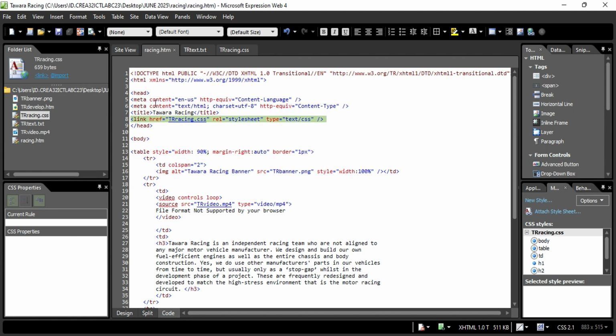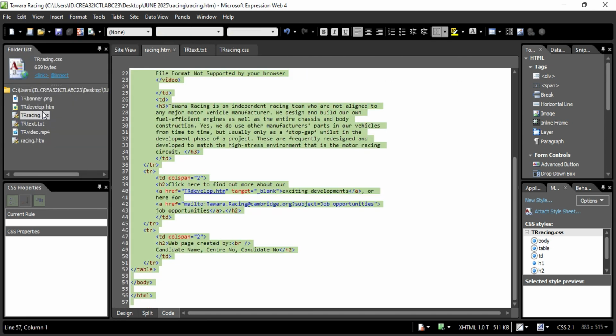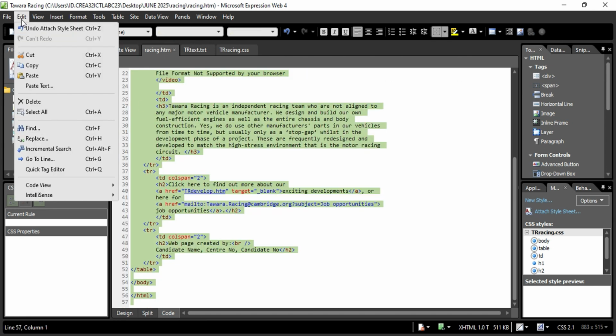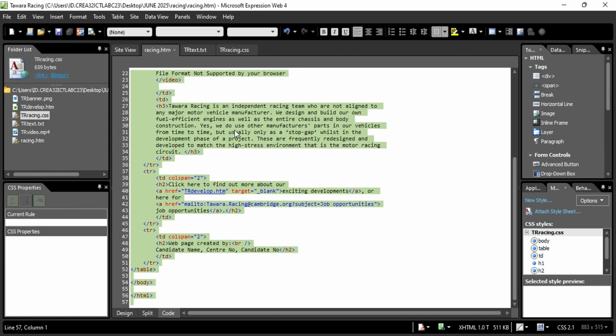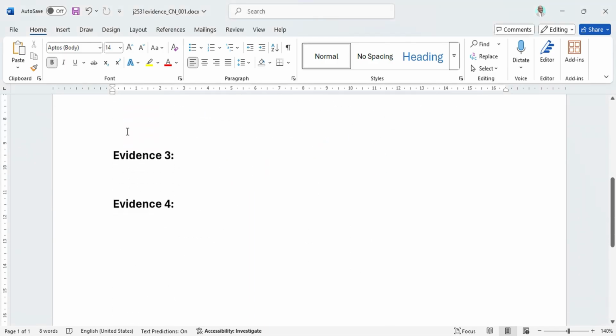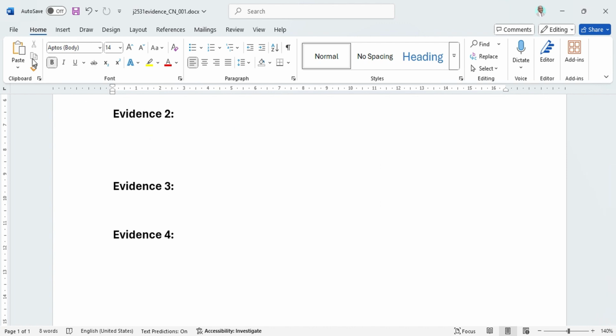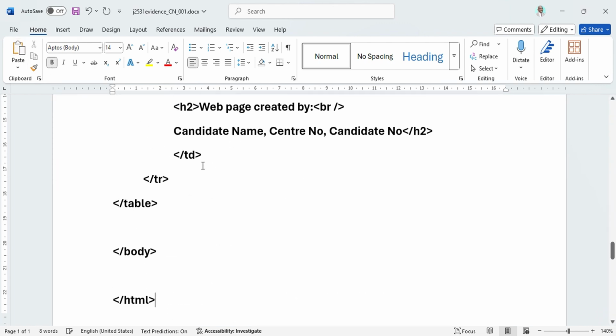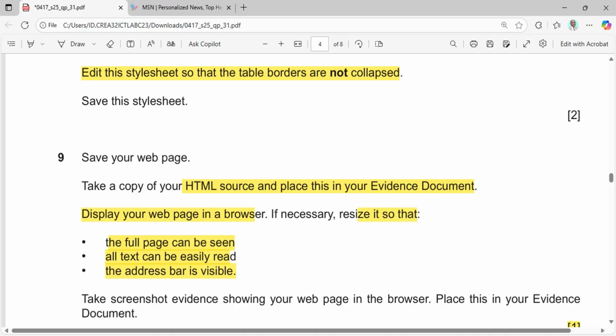How do you do that? Just come to edit and say select all. Everything is selected. Come back to edit and say copy. Everything will be copied. Then go to your evidence document. That will form your evidence 2. Click here and paste the entire code and do not tamper with it. Okay, after you have pasted, look at the next instruction.